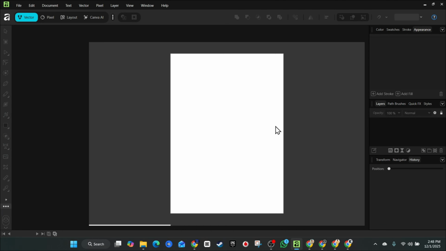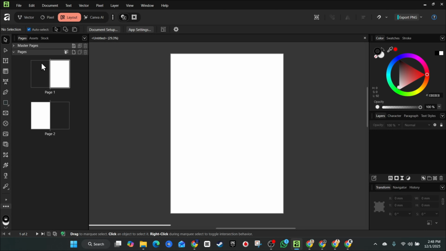Once you do that, you will see that your document starts. So here you can see that it starts with 2, and here you have page 1, page 2, and that's how easy it is. And you can go ahead and do as many as you want.